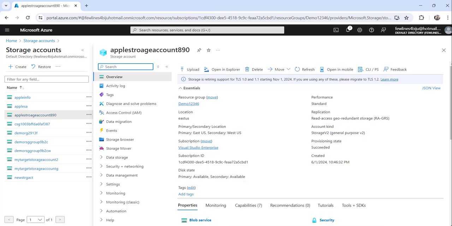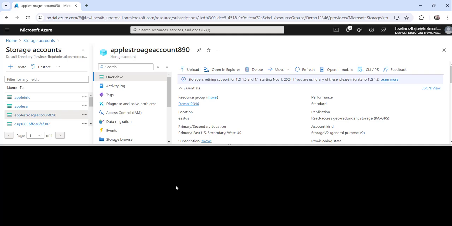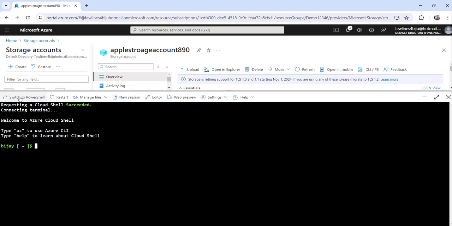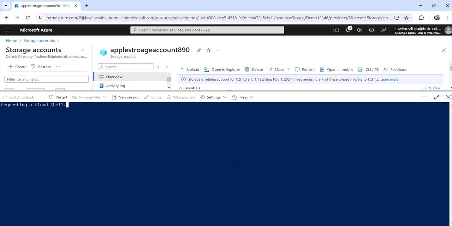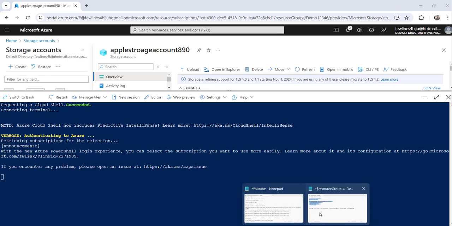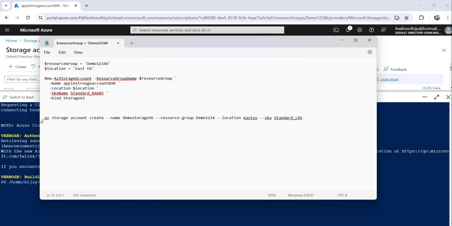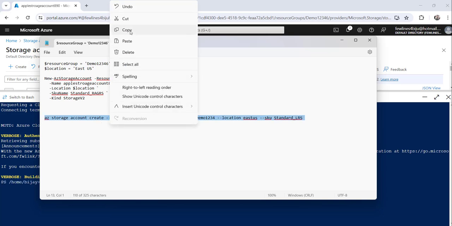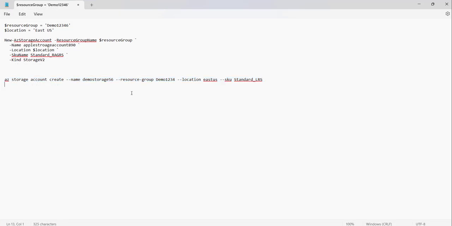Now we will move to the third approach, which is the Azure CLI approach. Let me click here on Cloud Shell in the Azure portal. Now I will click on switch to PowerShell because we will be running with that, and it will change to the PowerShell mode. Meanwhile, I have already written one Azure CLI script. I will copy it from here to there. Let me explain over here only.